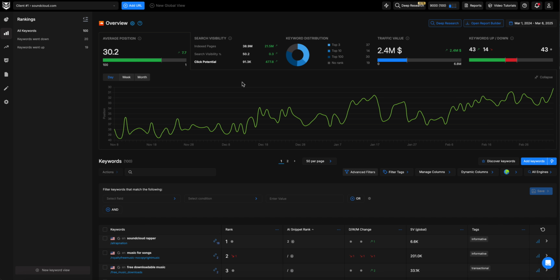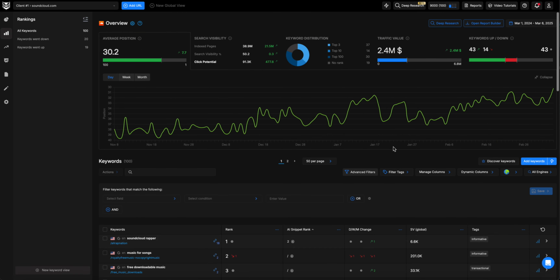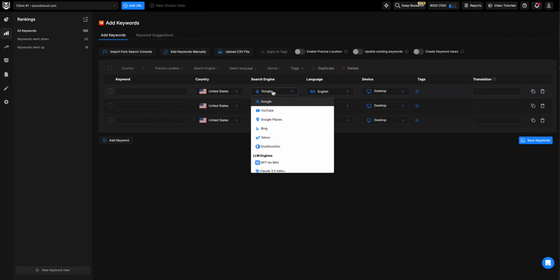Here we have an example of a website, soundcloud.com. We're tracking a couple of keywords. We can see their performance. Those keywords are set up to be tracked on Google. And we know that SoundCloud is known as a platform where musicians can upload their music to the audience and share it there. So since this is an old brand, we can also assume it's present in the LLMs. And if we click add keywords, we are now able to choose, besides traditional search engines, also LLMs, where we can see GPT-4o and Claude.